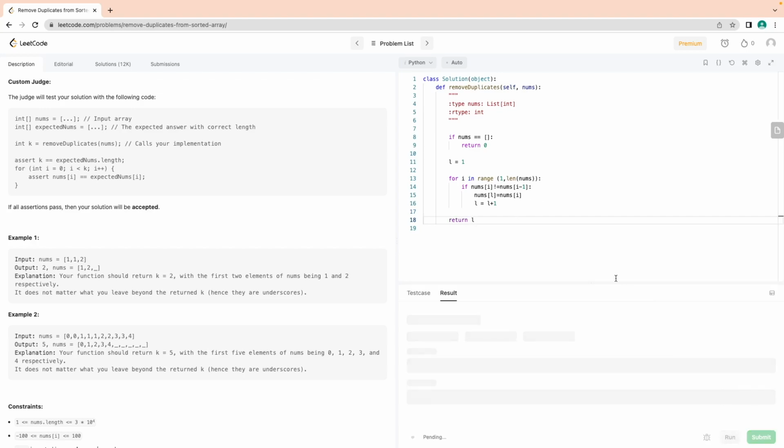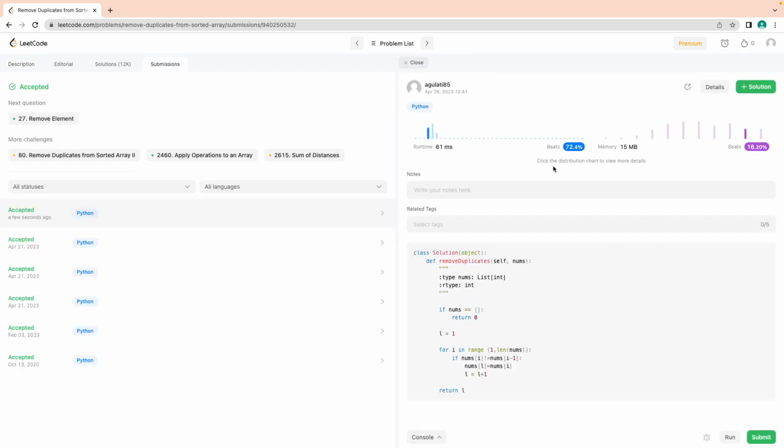Now let's run this code. Let's submit it. So as you can see, it beats 72%. So this is a pretty good solution.